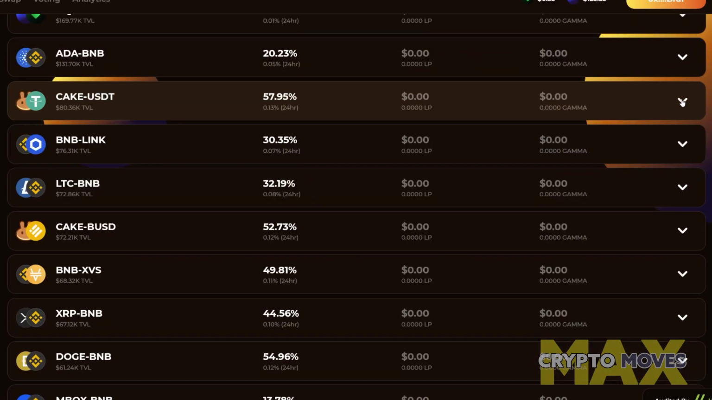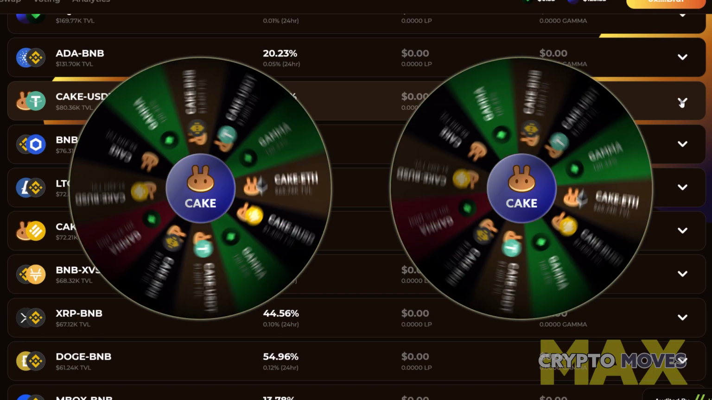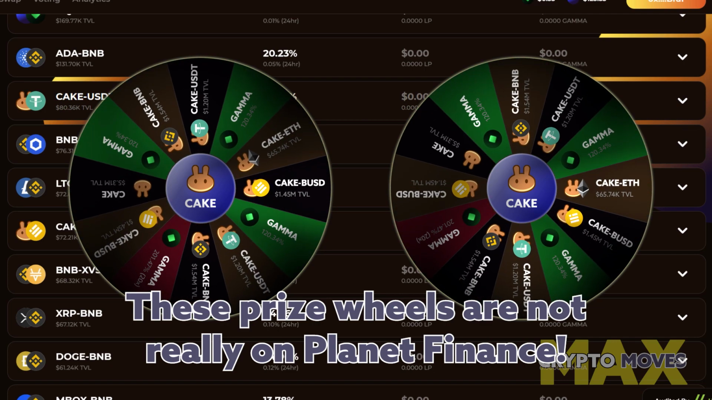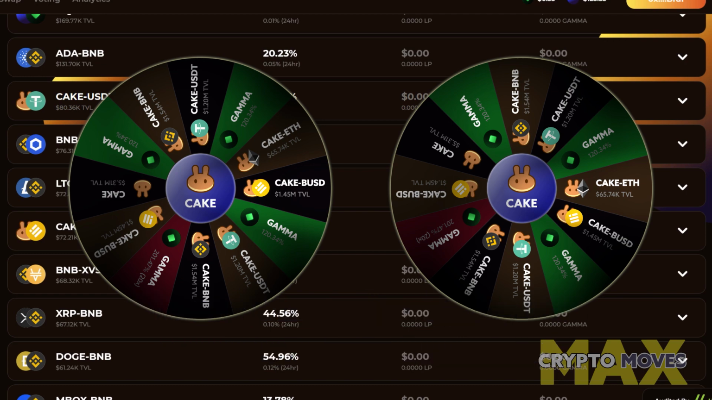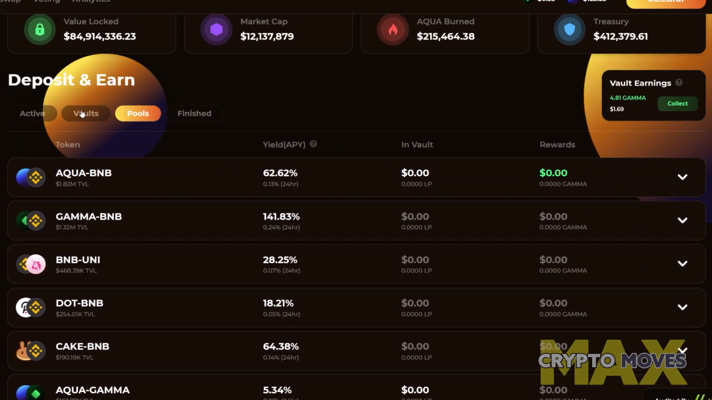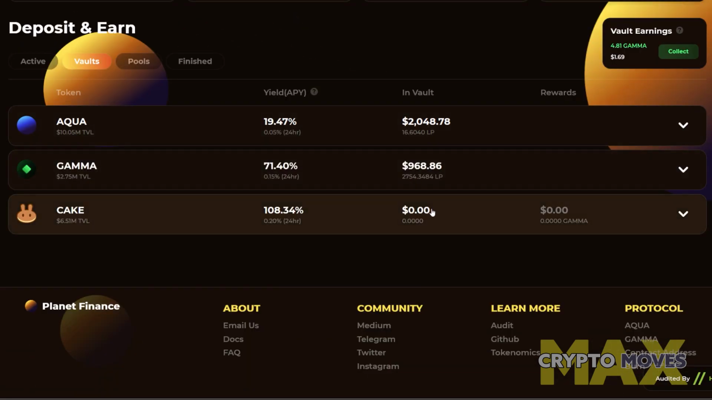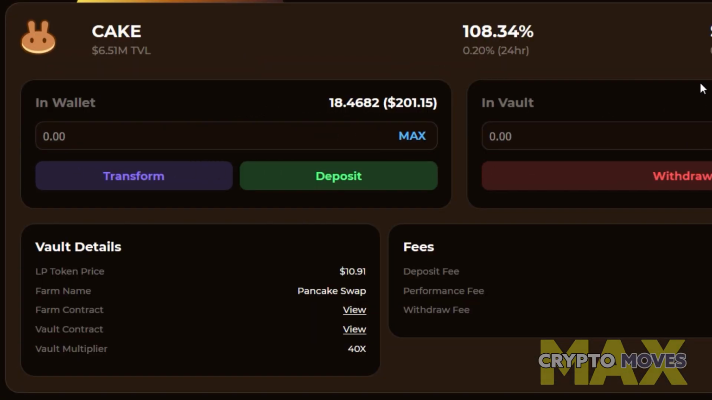And in addition to the Cake-BNB and the Cake-USDT, as you can see here, our two prize wheels are spinning. And as they come to a stop, you'll see the two additional Cake pools that are available here. Now, let's go over to the vaults, which is where I want to continue our discussion about Cake. Let's open up the Cake vault. And you'll see it's also paying off a really nice APY, 0.20% in a 24-hour period.